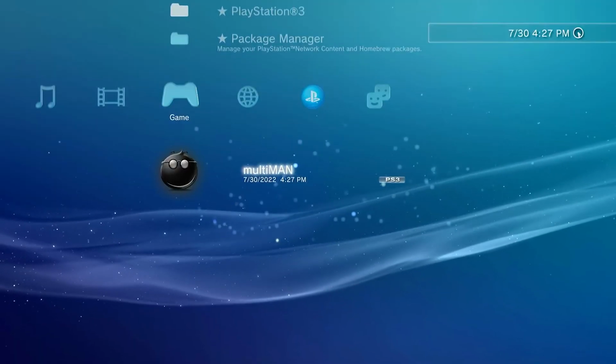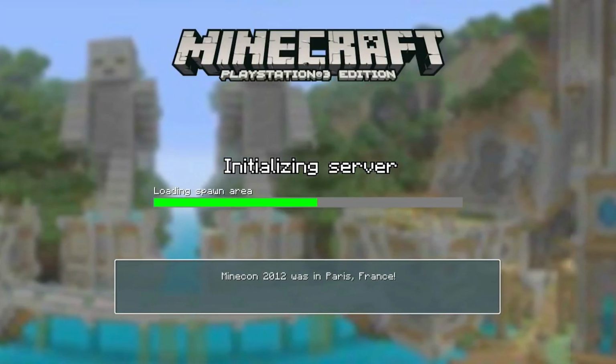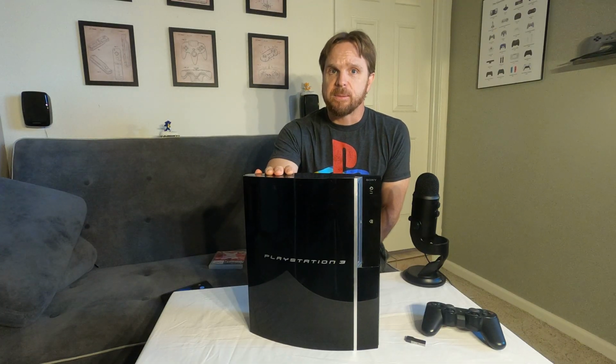After jailbreaking this unit, I went ahead and installed a game using multiMAN and played that, as well as put a second ROM on there, which was Minecraft, and played that for a couple hours too, just to make sure that this unit was stable and running.